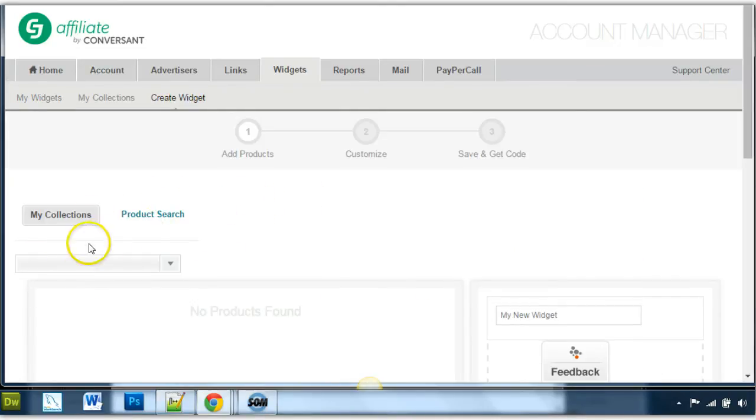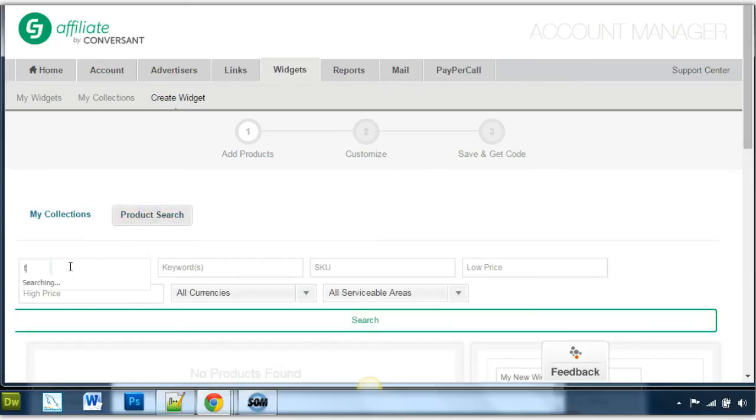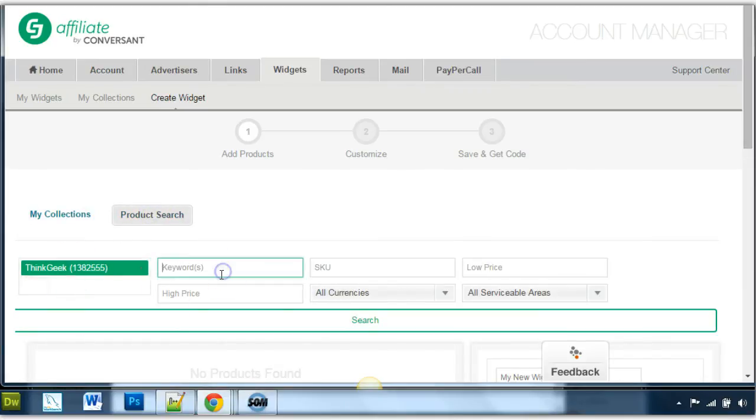We're in a Doctor Who mood, right? So we're going to say product search, advertiser, ThinkGeek, again, because we love them. Alright, and we're going to go ahead and look up Doctor Who in this big search bar.